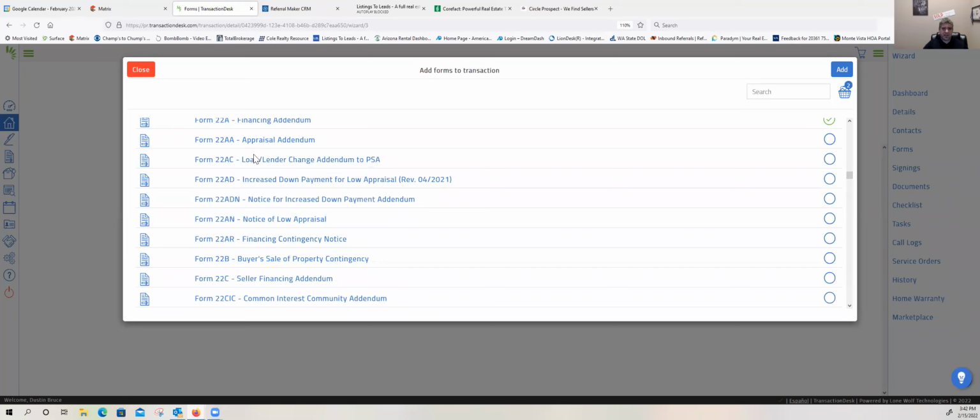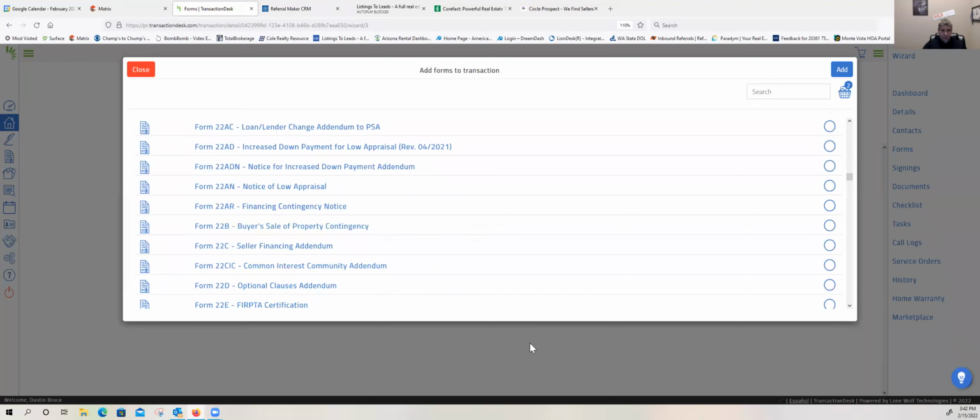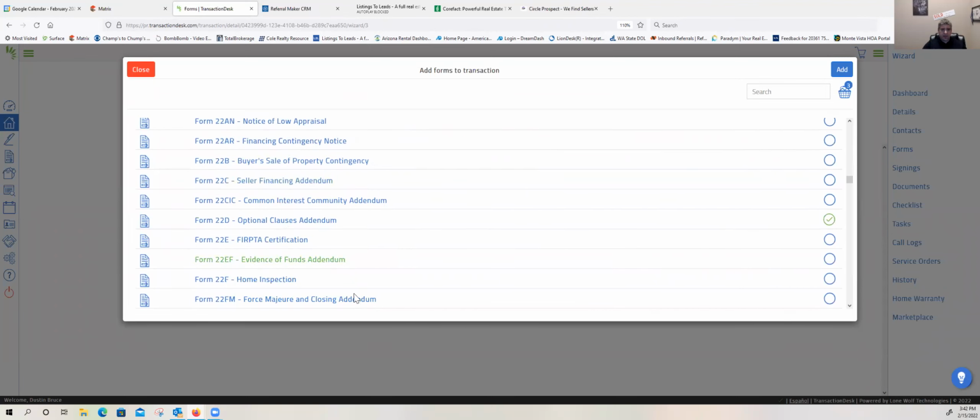Now you'll start seeing a lot of the forms that we've talked about in here. But remember, I need the forms that make sense with my offer and how I'm writing my offer, okay? 22D optional clauses. 22E FERPTA, that was part of their supplements, so they've already got it. I don't need it, okay?